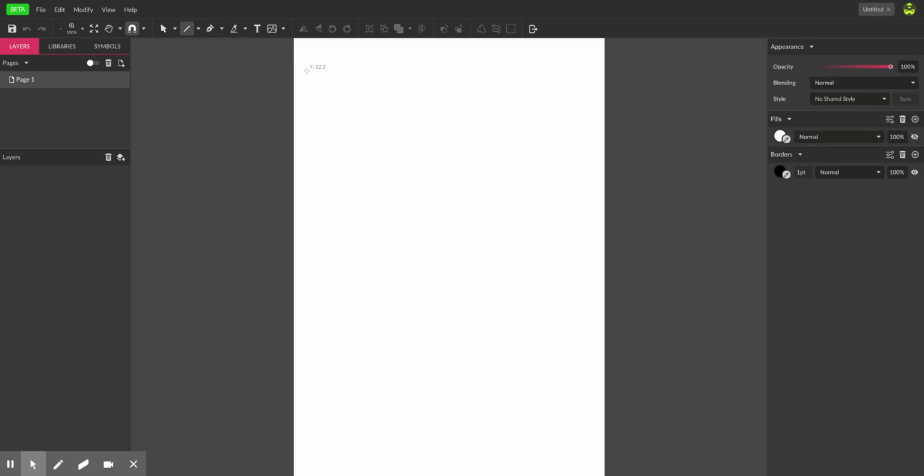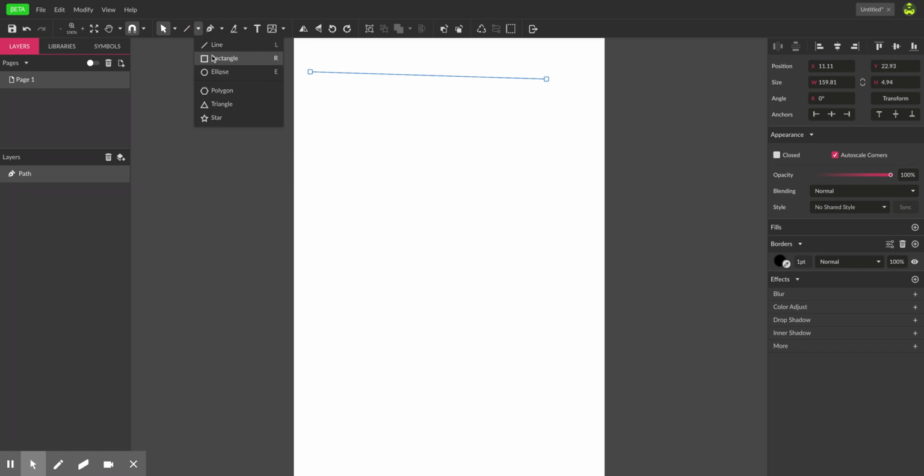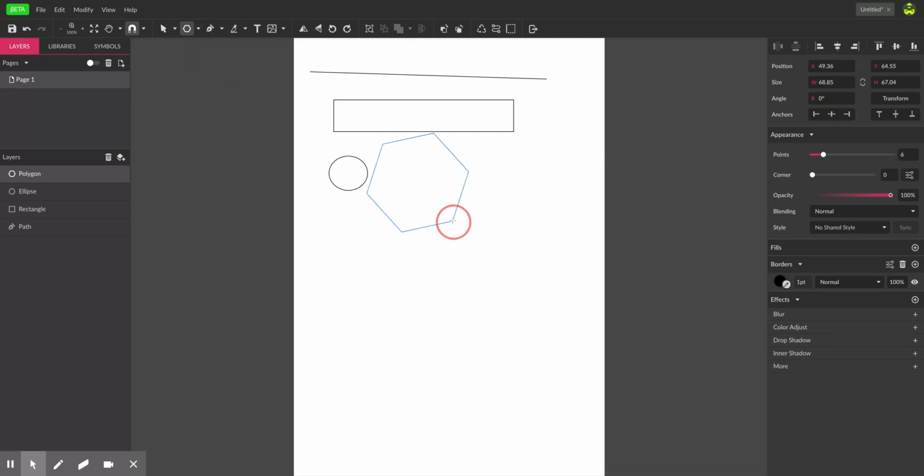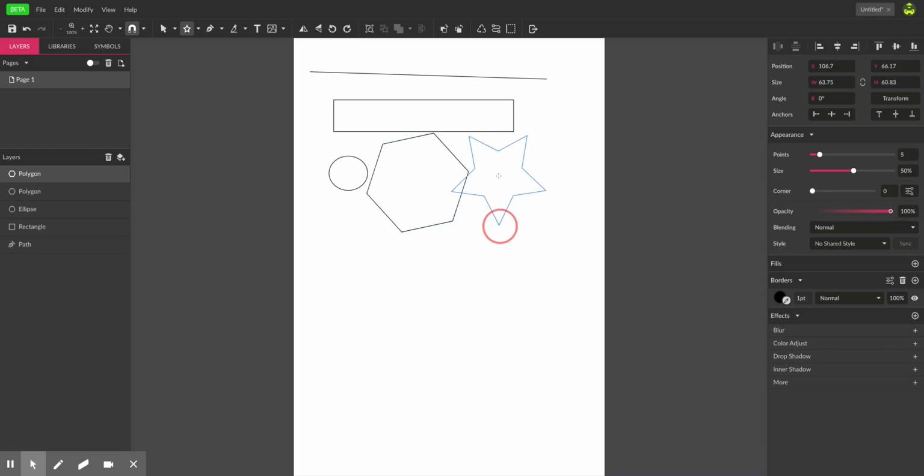So you start with shapes, pretty simple. You click to drag out a line. You click to drag out a rectangle. You click to drag out an ellipse. You click to drag out a polygon. And you can also click triangle and star. So you click and drag, you make a shape, and then over here you have all of your appearance options.